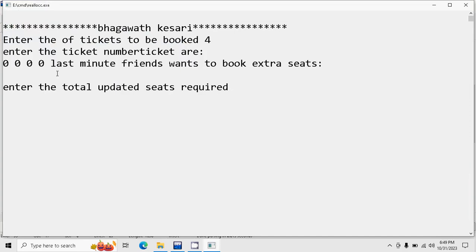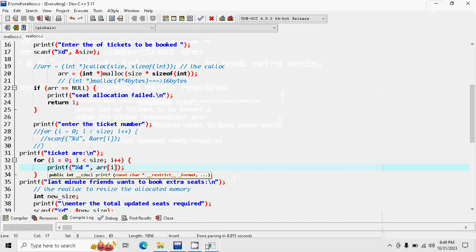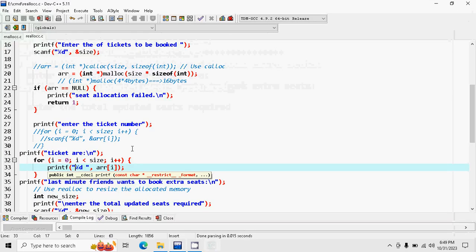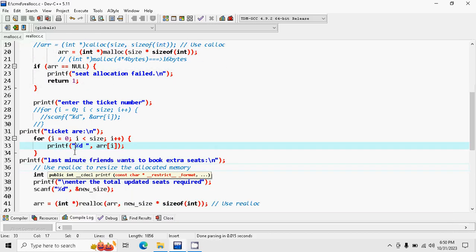By giving 4, the number of movie tickets are all 0. They are initialized as 0. Actually, we are using the malloc here. Let me compile it again.